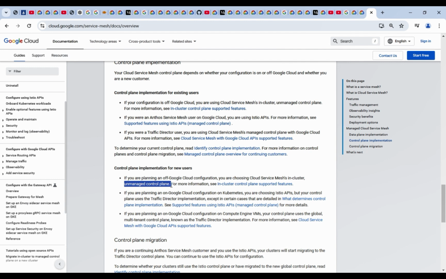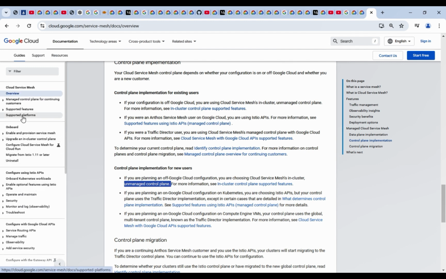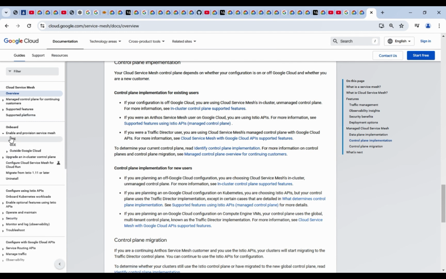But at Google Cloud Next, in the screenshot I was showing, their official introduction to Cloud Service Mesh, they're claiming that it is managed, even the control plane is managed on the Google Cloud environment. So this is quite confusing. I'm trying to find more information on this, but let's wait for some more time and see what we get. If you go here, these are all the steps for implementing this Cloud Service Mesh, which I'm going to discuss in detail in the upcoming session.